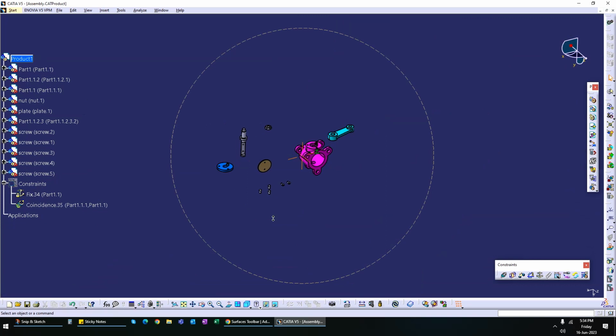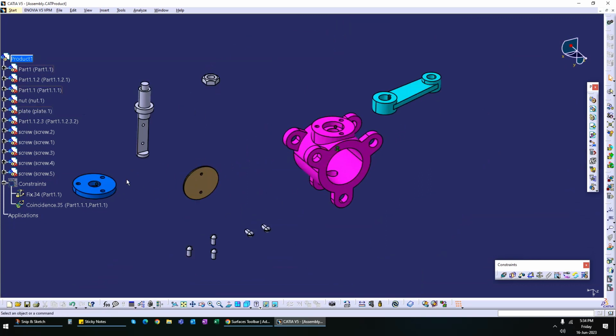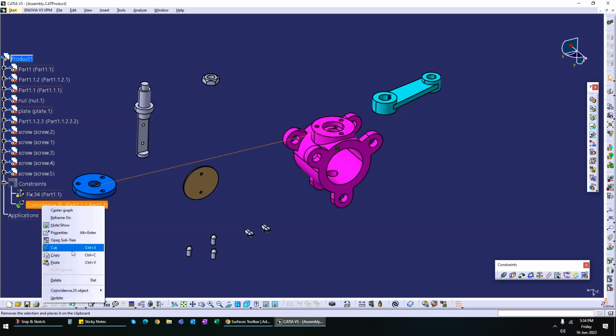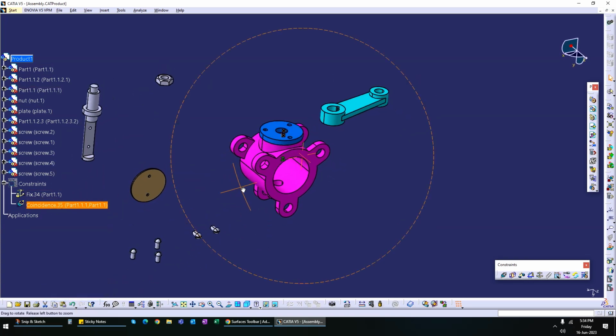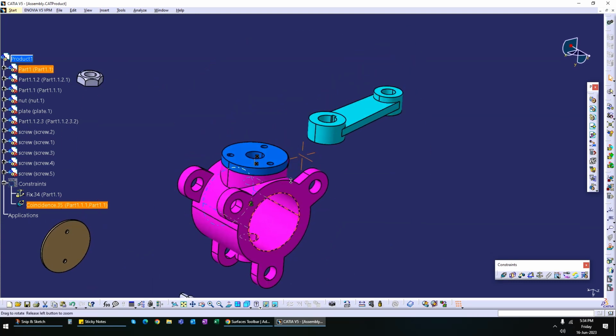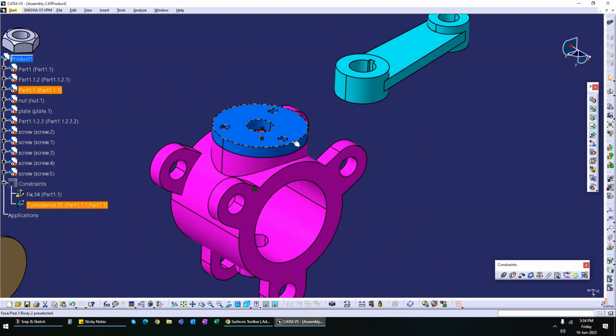Okay, so there is a link between them, and you can see that the coincide has appeared here. So we need to right click and give an update. The moment we give update, it will move, and it will follow the coincide constraint. We have done a coincide, but the problem is it still has some degrees of freedom.